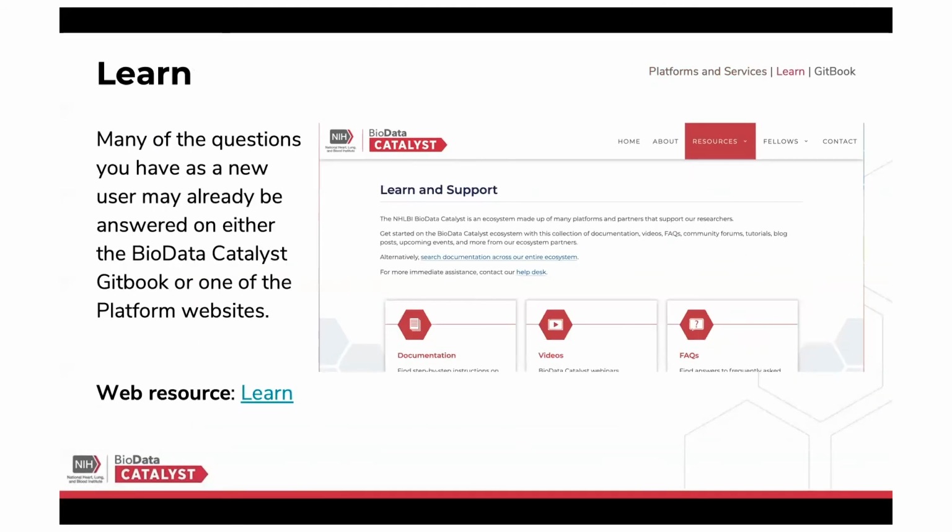The next page is our Learn page. Here you can get started on the BioData Catalyst ecosystem with our collection of documentation, videos, frequently asked questions, community forums, tutorials, blog posts, upcoming events, and more from our ecosystem partners. So many of the questions you might have as a new user may already be answered on this webpage or from our documentation.